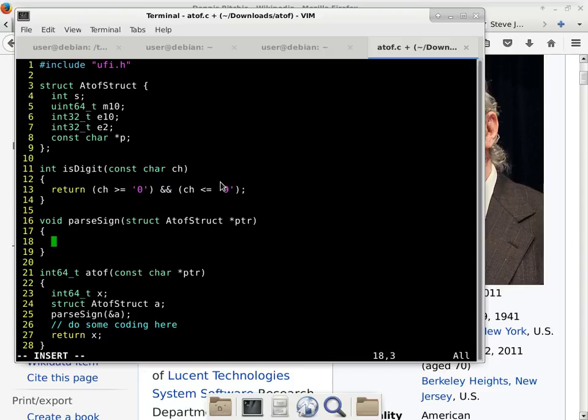Okay, so parse sign has a few things to do. The first thing we want to do is to say the default sign bit is a 0. I can always comment here and just say default sign is 0, which means the number is non-negative. You can always add that part as well.